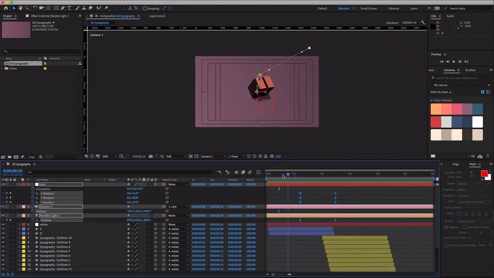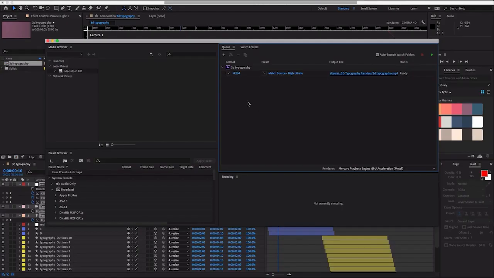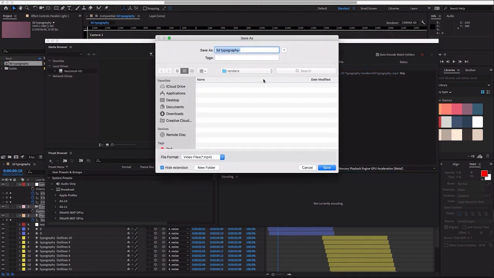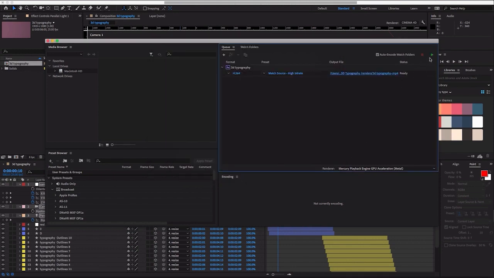Like always, once you're happy with what you've created, go over to composition, add it to your media encoder. Once your media encoder file has loaded up, I'm just going to keep mine as a H.264 at a high bit rate, which is just like a regular MP4. Go to the output file, put it into a renders folder, click OK, and then just click this to render, and then you can watch your animation.